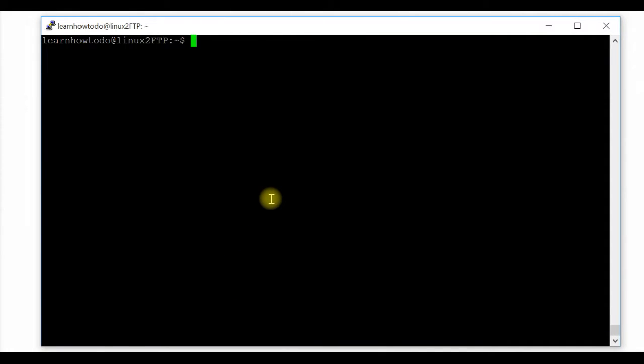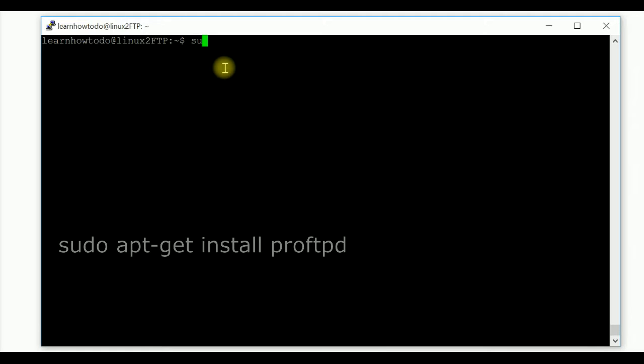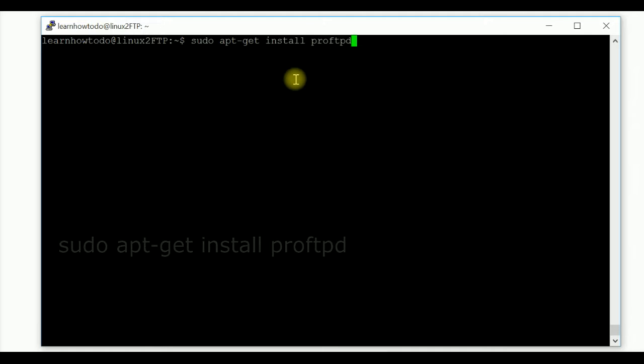Now I need an SSH client. In my previous video, I showed you how to install Linux and activate the SSH remote client. Now we have to install our FTP server. All commands will be available in the demonstration. sudo apt-get install proftpd. After this command, your server will be installed.